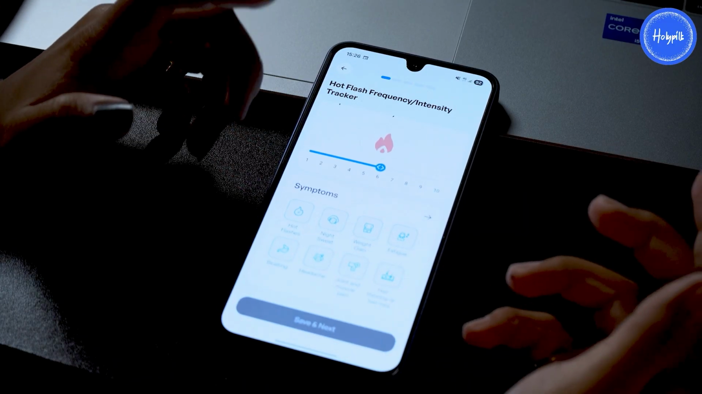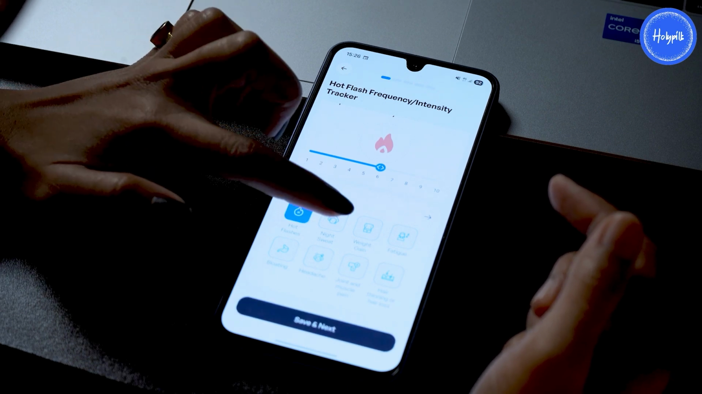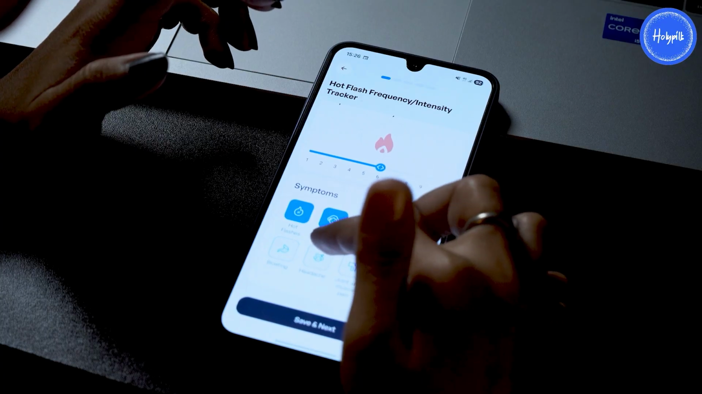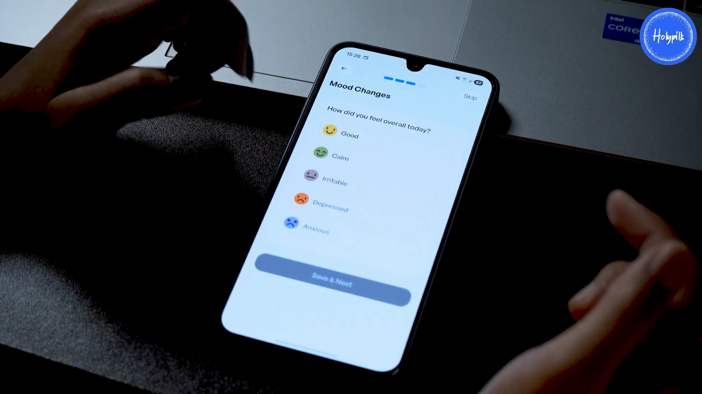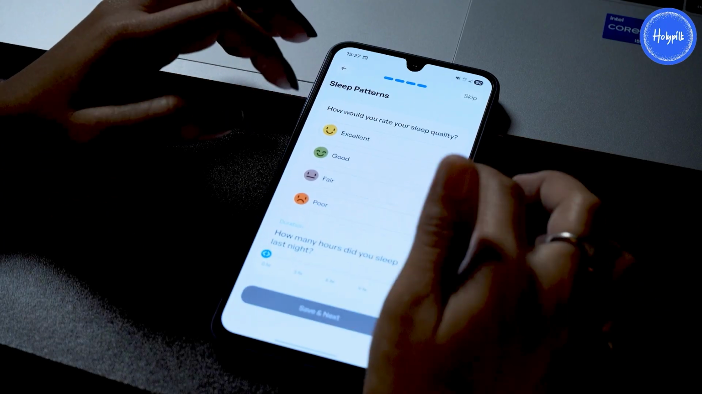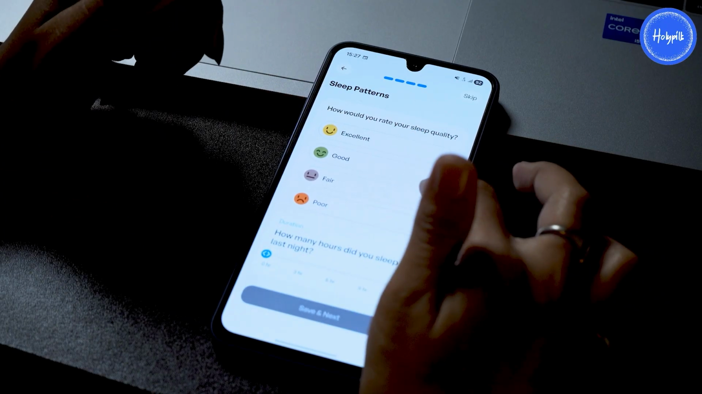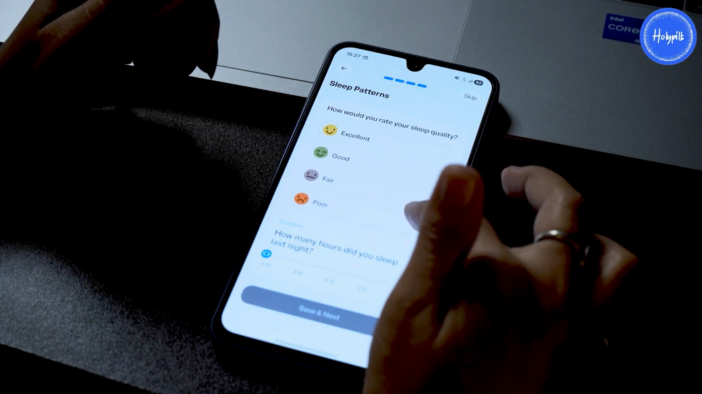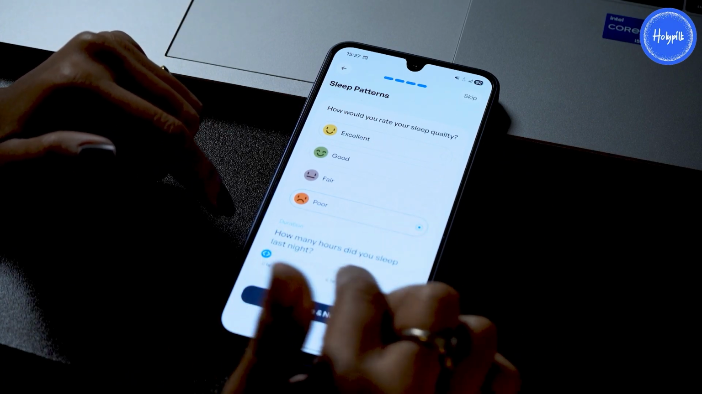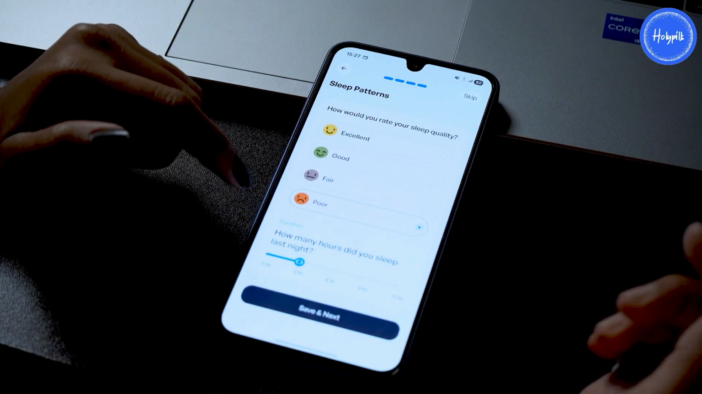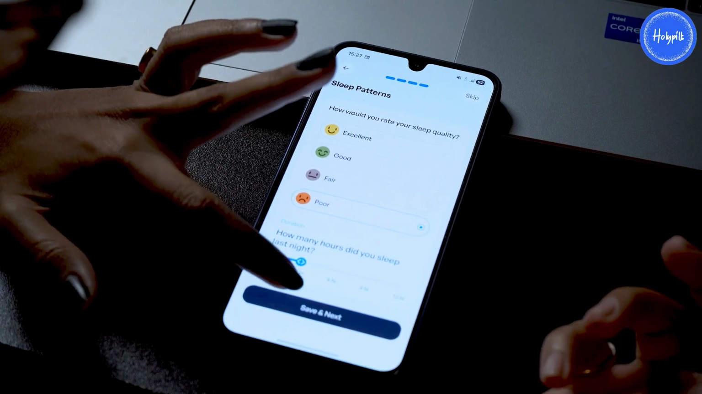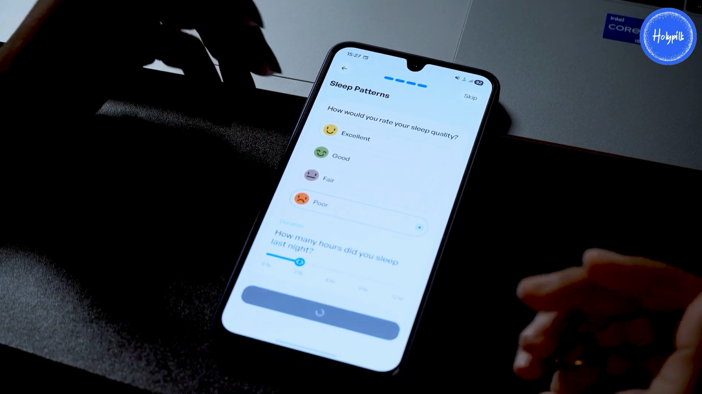Then all the symptoms you can add: hot flashes, night sweat, weight gain, fatigue, headache, and then 7 next. How did you feel overall today? Let's say irritable. 7 next. How was your sleep quality? Maybe mine is very poor, so I can go for poor or fair, whatever. You can change it. How many hours of sleep you had last night? So I had very poor sleep, which was 3 hours. So I'll go for 3 hours and then I'll save and next.